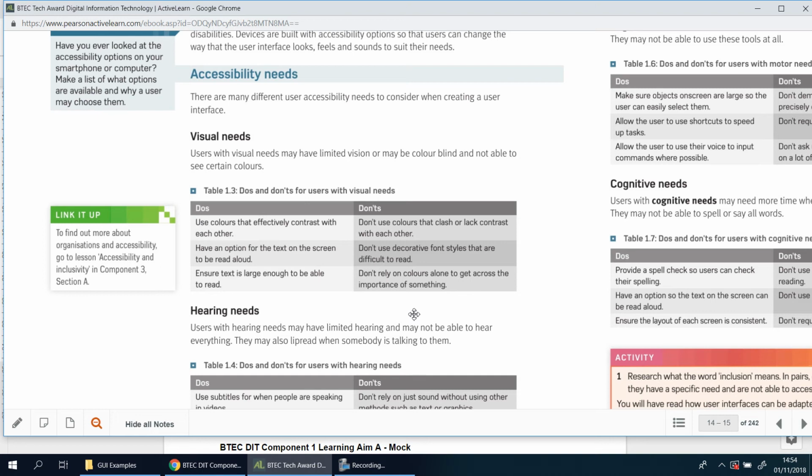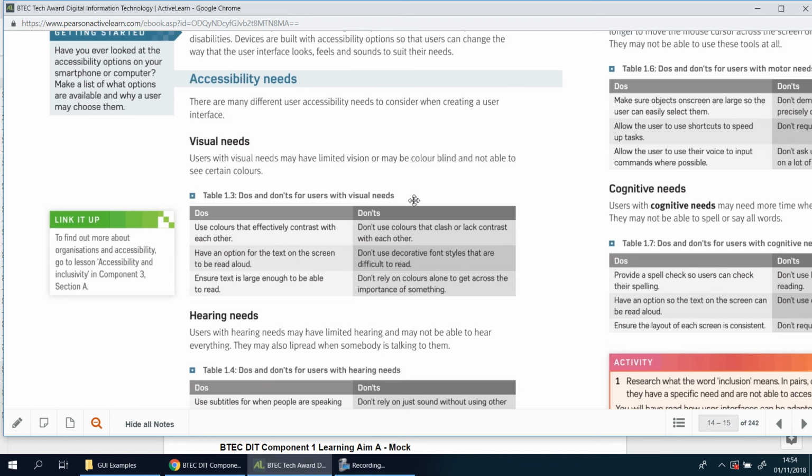These are the do's and these are the don'ts. Look at these pages and you'll see the typical things that we should and shouldn't do when we're trying to meet those visual needs, or when we're trying to meet the hearing needs. So ask yourself, we're just going to focus on this section here.